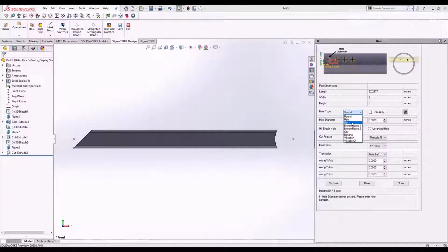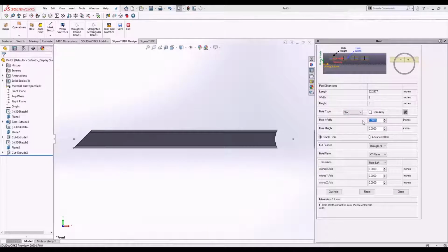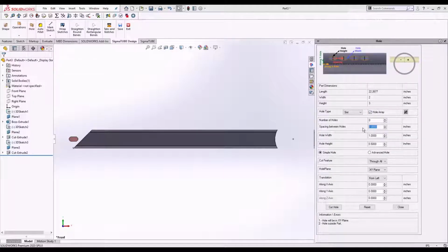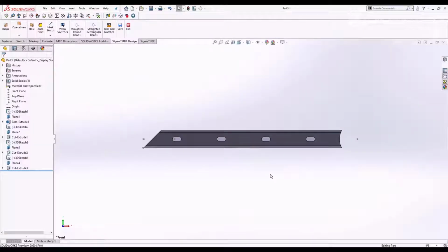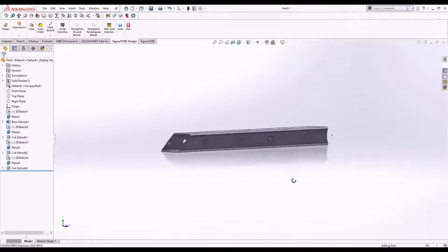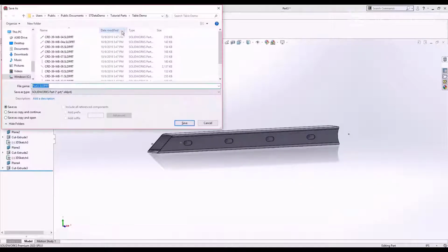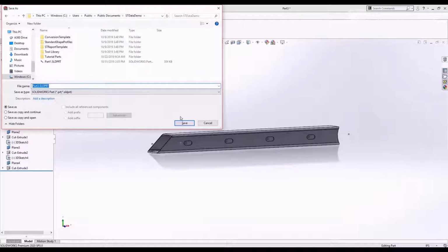Add a single hole or array of holes using the built-in hole function. A single SolidWorks part file contains all tube data and toolpath.